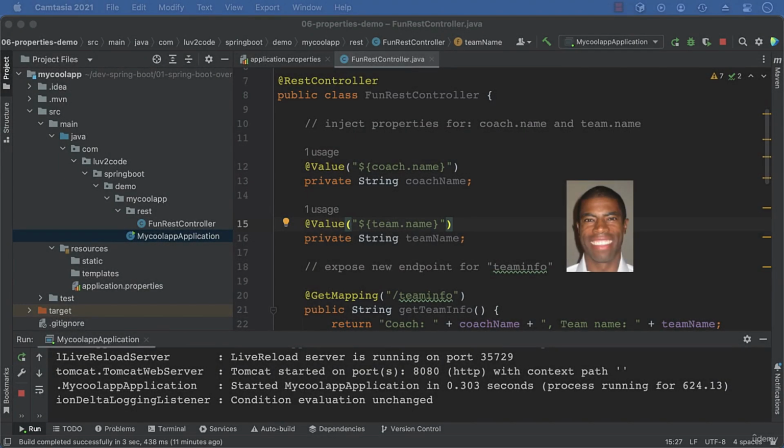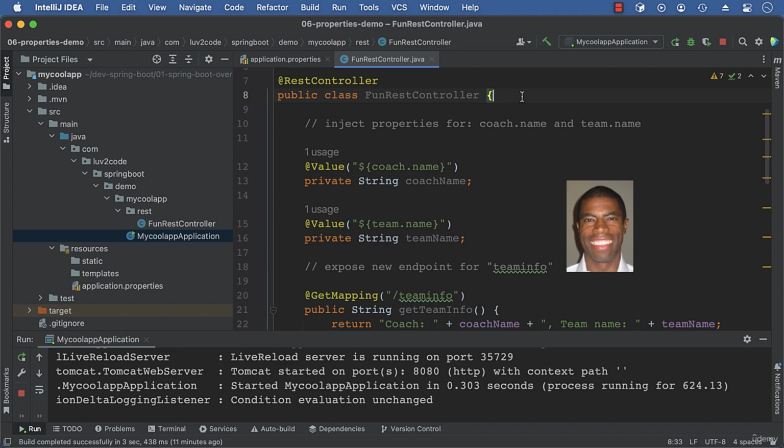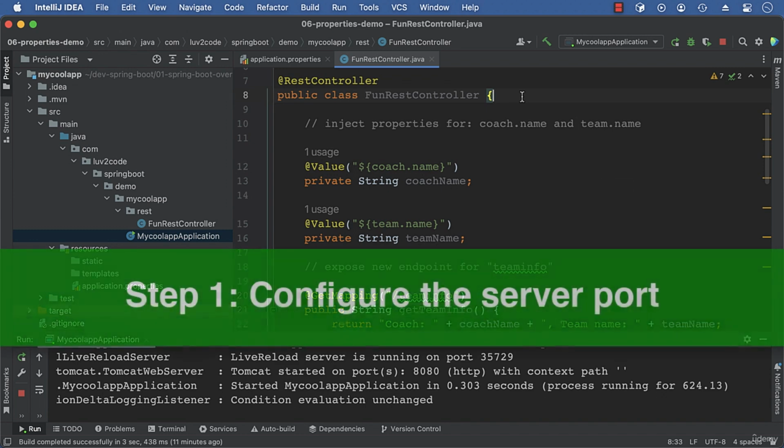Now let's go ahead and swing back into our IDE. And what we'll do is make some configuration changes here for our given application. We'll start with step 1 of configuring the server port.